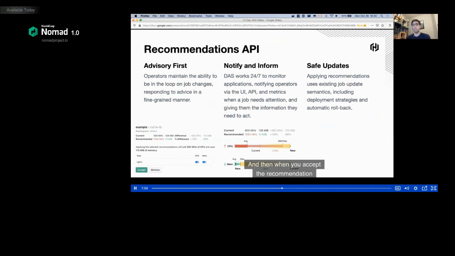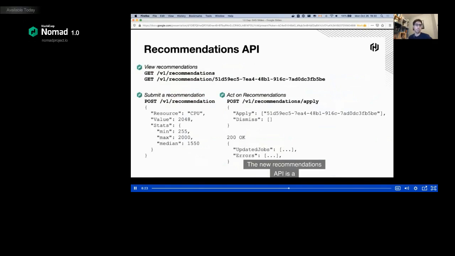And then when you accept the recommendation, we're going to use the existing, battle-tested Nomad deployments to do the updates. So you're going to follow your job update semantics. You can have things like canary deployments, blue-green deployments, or even automatic rollbacks when you're accepting or rejecting these recommendations.